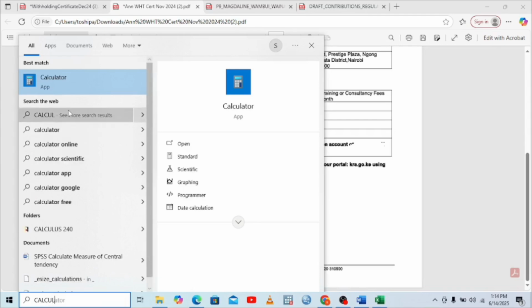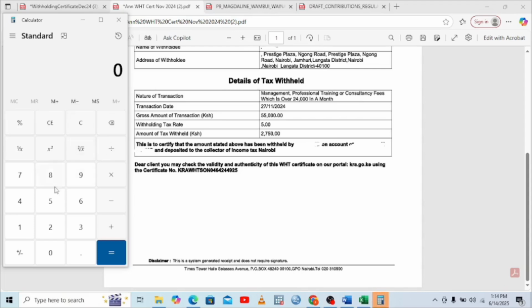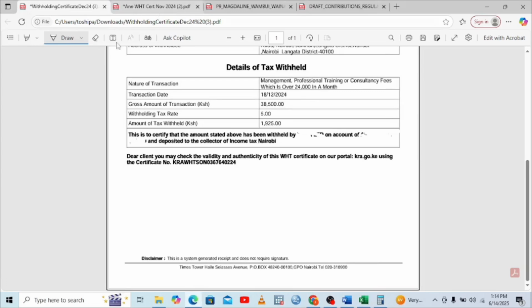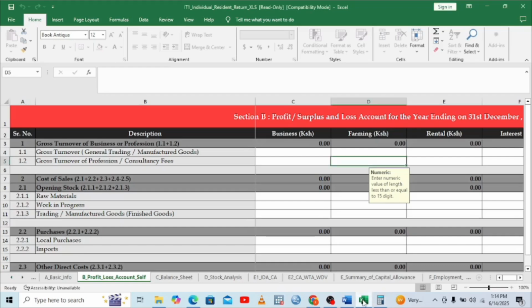Calculator is here. So what you need to do now, let me close this video so that we can see our calculator. You need to add 55,000, and you add 38,500. So the gross amount is 93,500. That is the amount which you need to enter here as gross turnover of professional and consultancy fee.